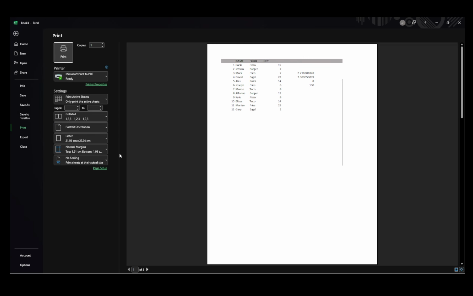Once you're in the print menu, it's time to think about exactly what you want to print. Under the Settings section, you'll see several options. You can choose to print active sheets, which is the default option and will print only the currently visible sheet. If your workbook contains multiple sheets and you need them all printed, select Print Entire Workbook. There's also an option to Print Selection if you're interested in printing only a specific range of cells. To do this, simply highlight the cells before opening the print menu. These options provide great flexibility depending on your specific requirements.